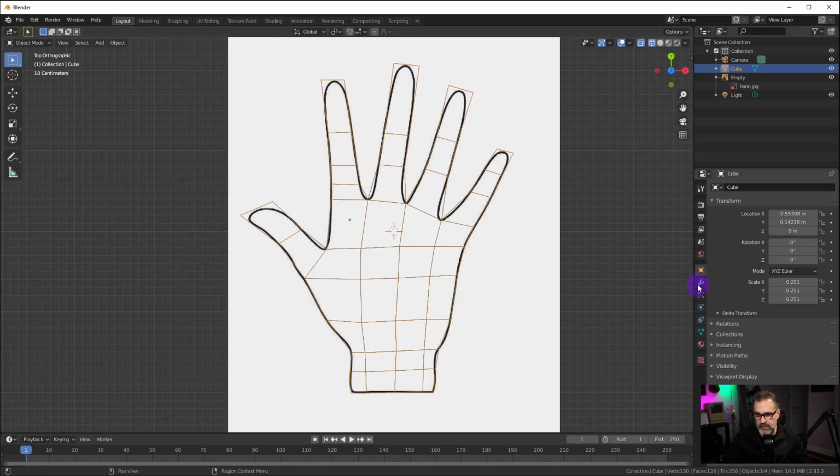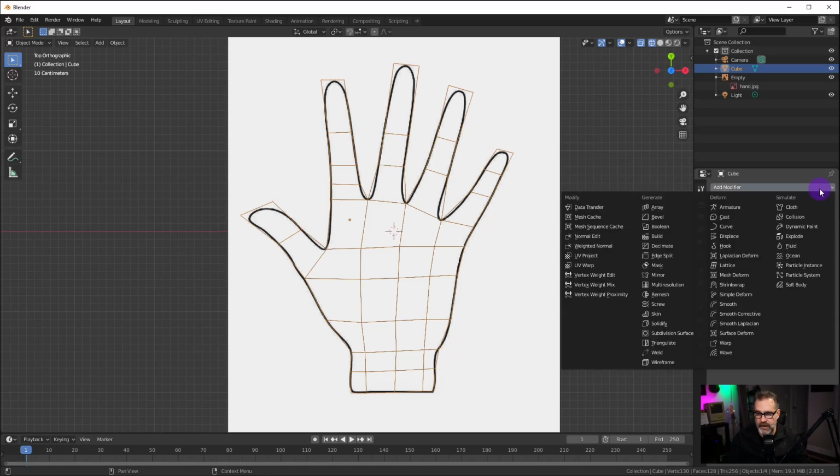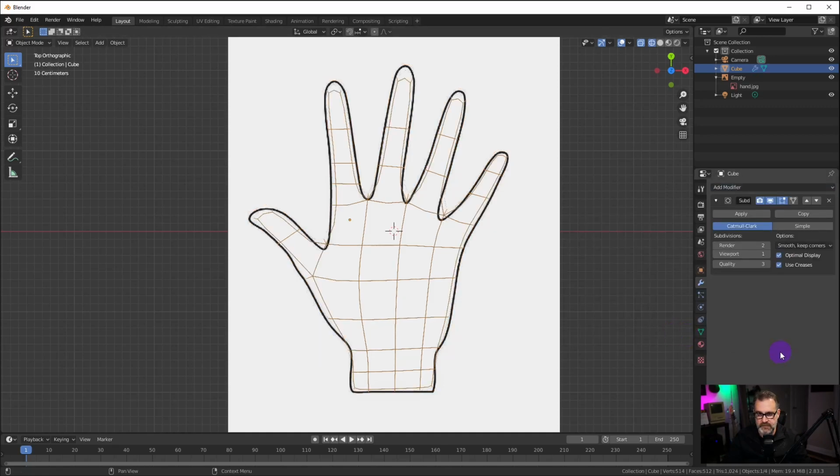Then we want to go down to here where we have our wrench tool, or it looks like a wrench, I should say. This is our modifier properties, and we want to add a modifier. And what we want to add is a subdivision surface.